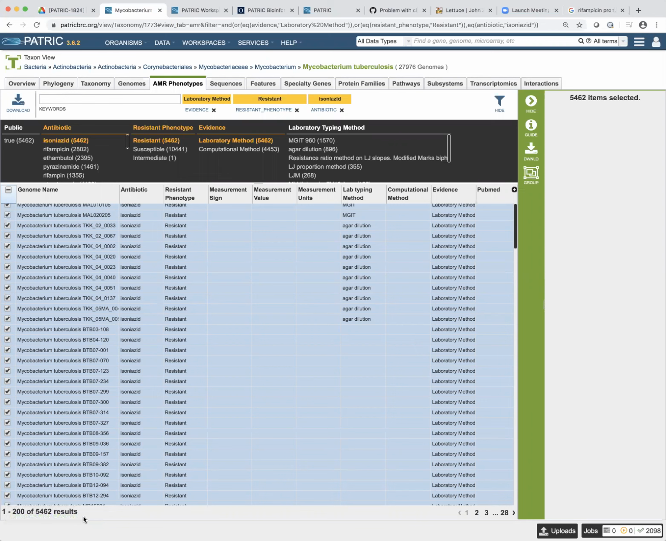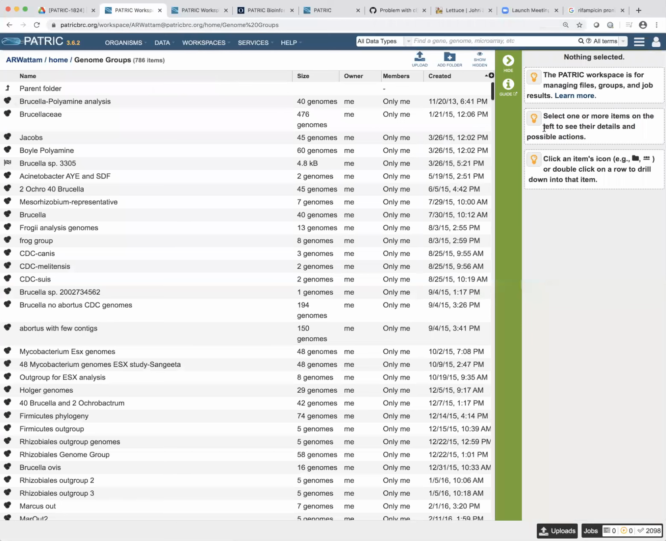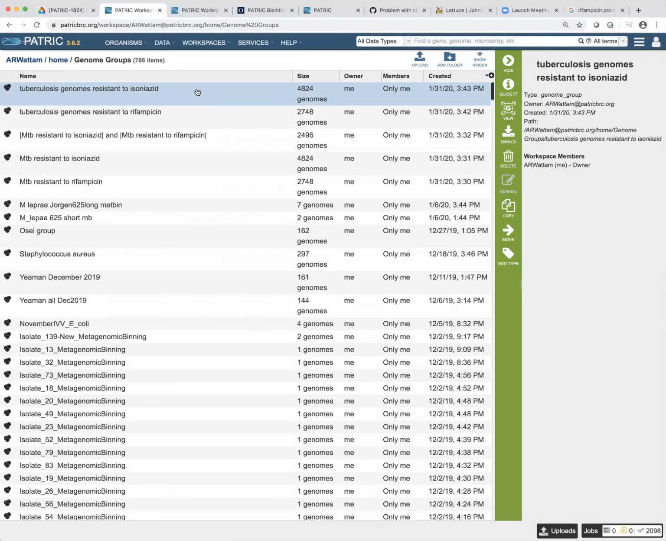So now I have two groups of genomes that each have been determined by laboratory methods to be resistant to either this antibiotic or this one. Let's go into our workspaces and click on genome groups. Now I have a lot of genome groups because I use the resource a lot. To get to the ones I most recently created, I'll click at the top of this column, which will refilter it by most recently created. And here are the two groups I created.